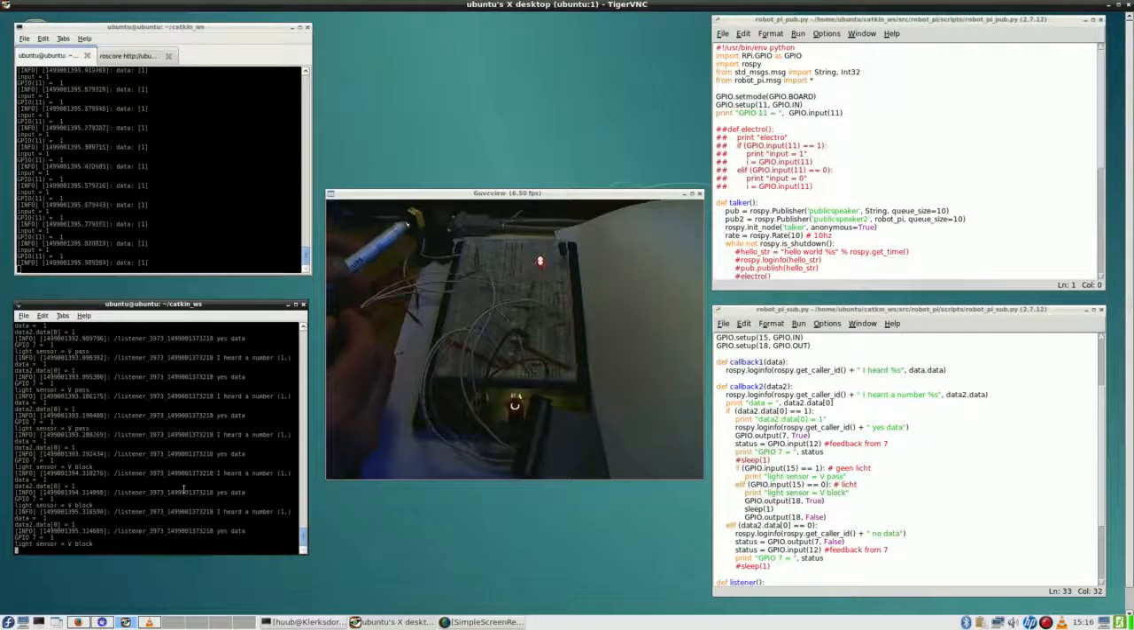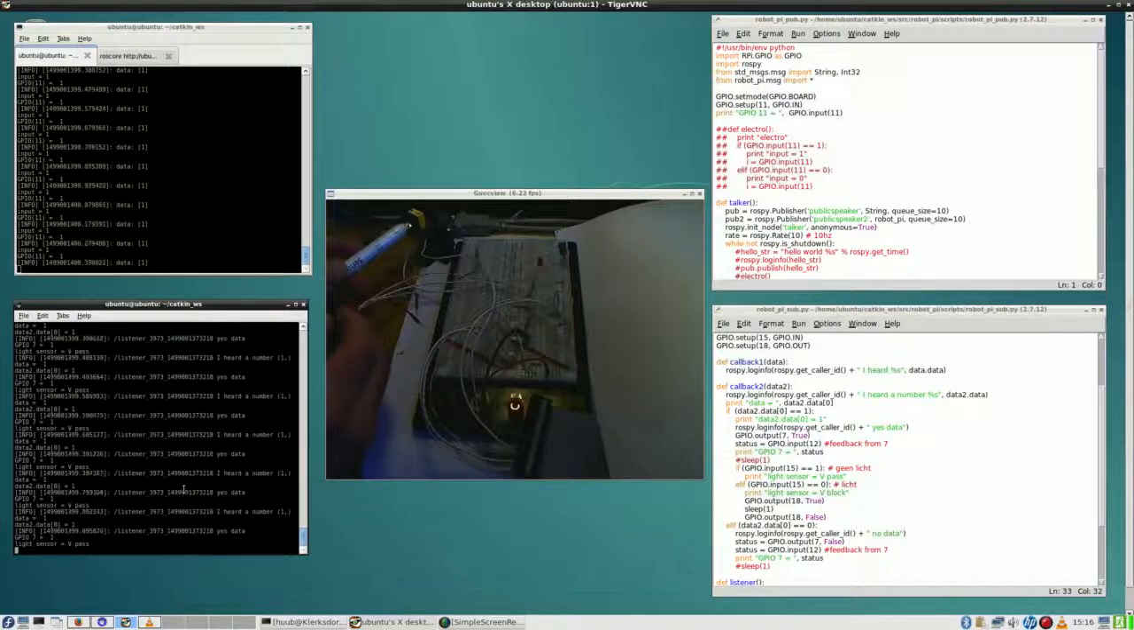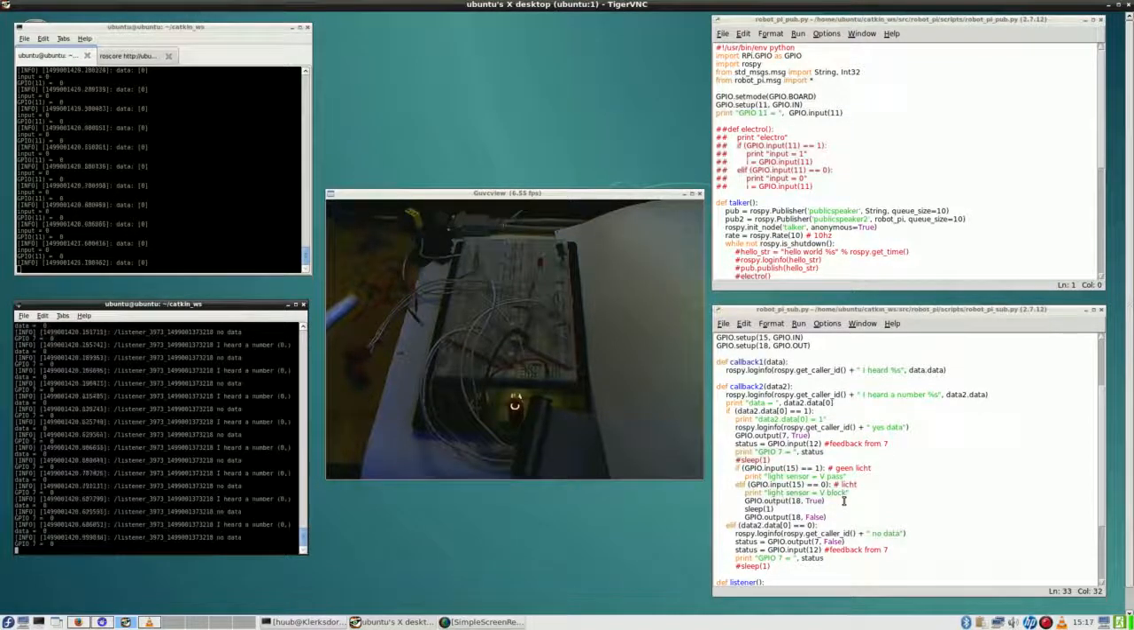Well, this was not really the idea. Granted, it does work, but I want it exactly the other way. I want it to shine when I shine some light. And now too, there's something odd going on, because now it goes on and off.